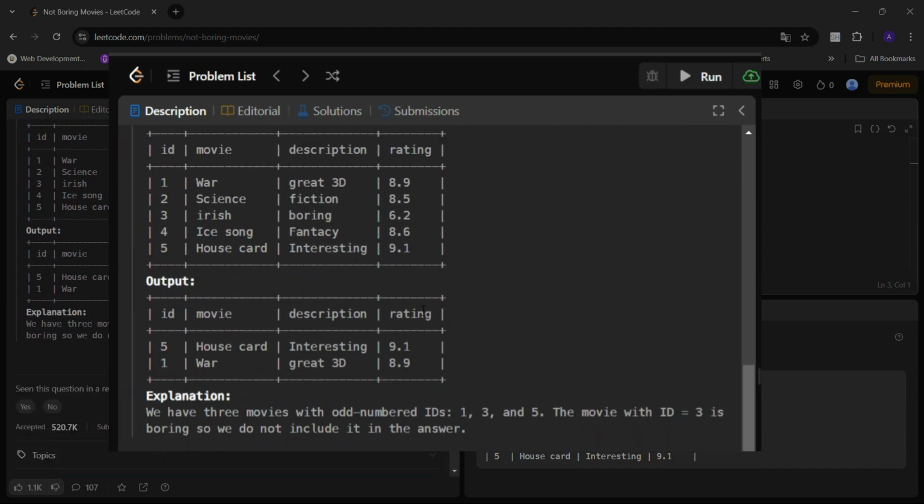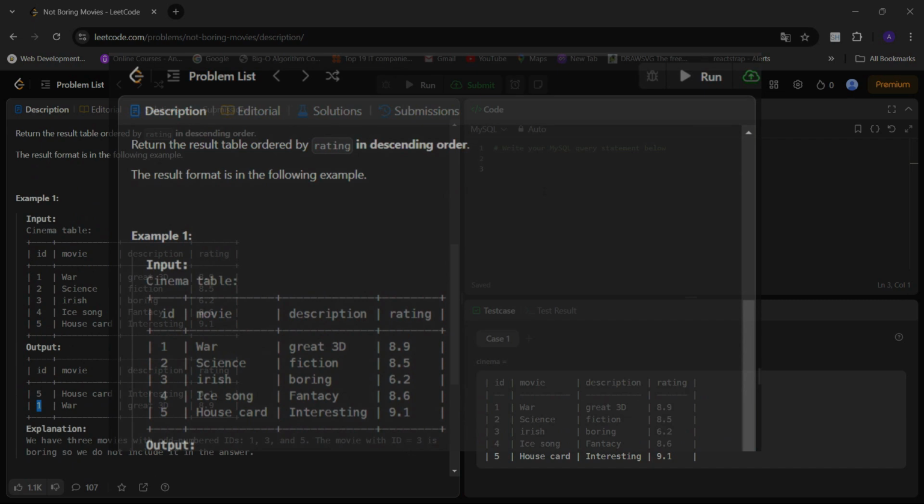Let's see the example. You can see the movies war, science and so on, and these are their ids. So the first thing is we have to filter them with the help of odd ids. So 5 and 1, you can see these are the odd ids. Then the second thing we have to do is remove the movies whose description contains boring. You can see the odd id 3 contains boring as a description, so we have to remove that as well. And the third thing we have to do is order it in descending order, so 5 and then 1. So let's write the solution for this problem.